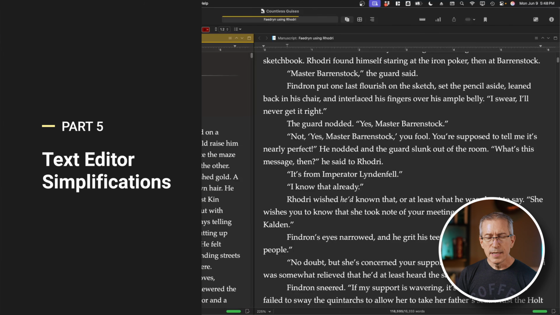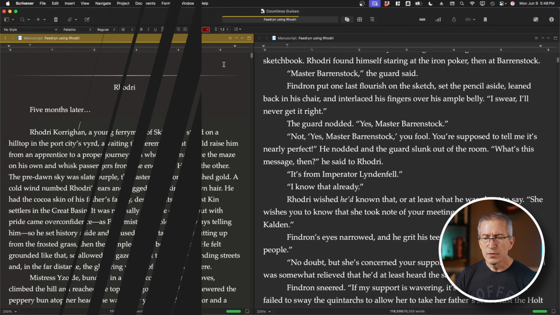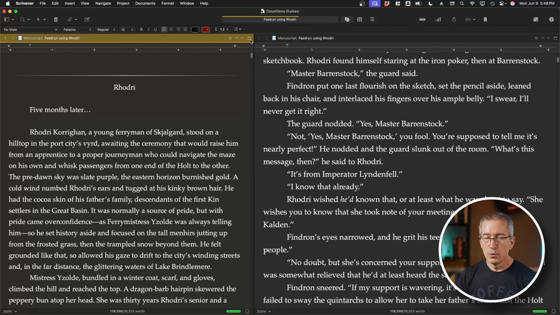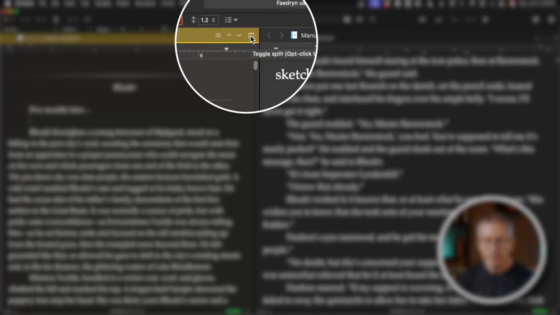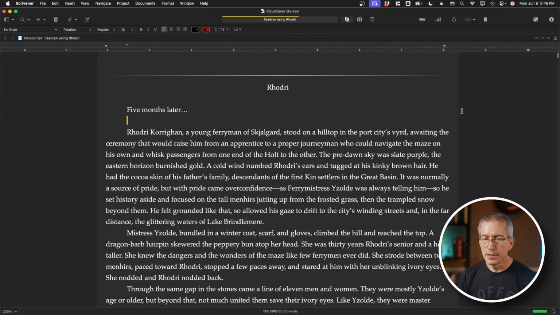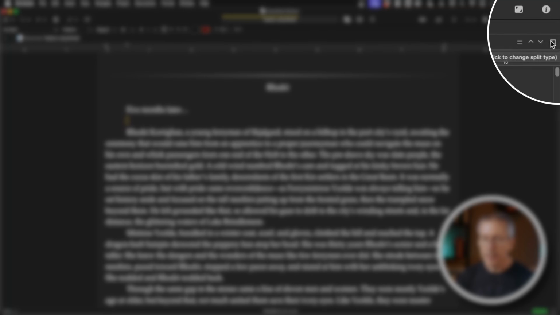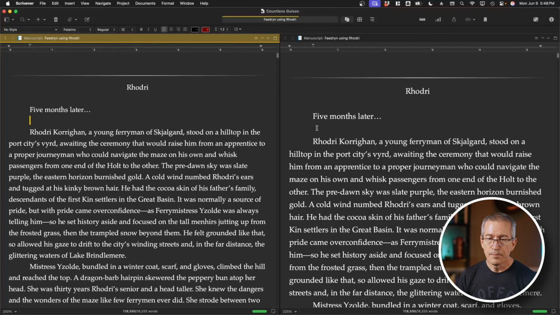Okay, and then let's come to the text editors themselves. First of all, you can have dual or single editors. So if you have 2 currently, you can click on this icon right here and it'll go to single. You can then click on this icon right here and it'll go back to dual. And by the way, this can be either split vertically or horizontally.